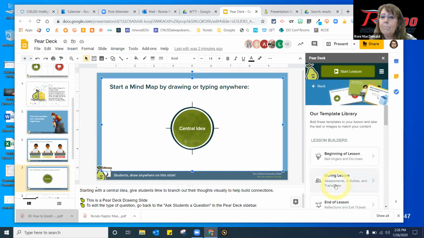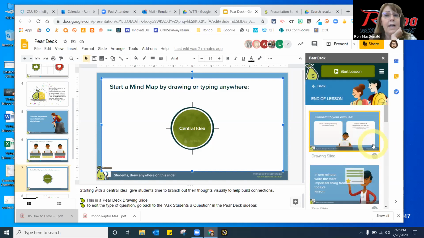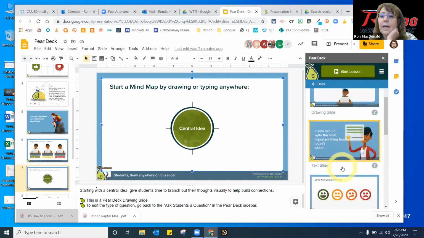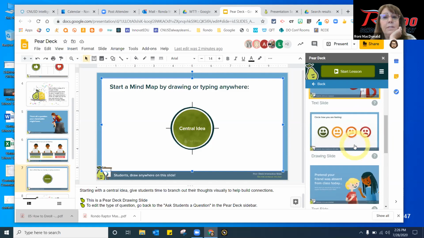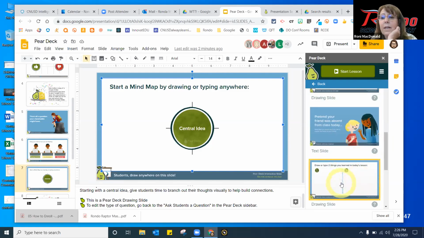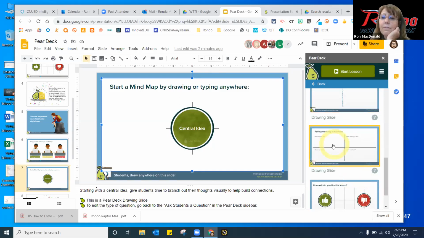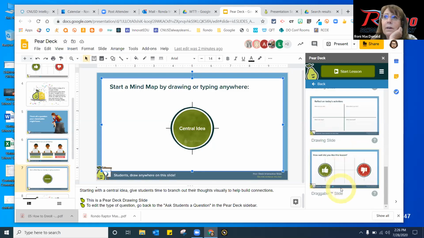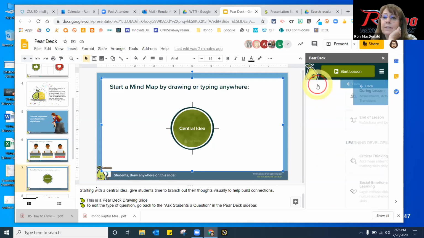Now, let's see, post lesson or end lesson. So connections to your own life. And that's a drawing slide. Now, of course, they can also type if they're not comfortable drawing. Some kids aren't. Here's another text slide. This is a SEL slide. You know, how are you feeling? Pretend your friend wasn't absent today. So a lot of critical thinking. This looks kind of like a Frayer model. So these are the end of the lesson.